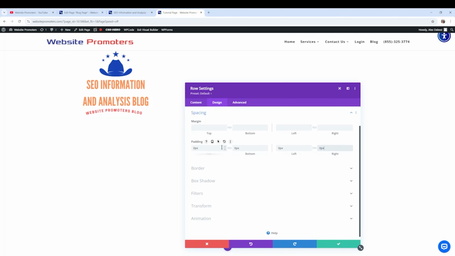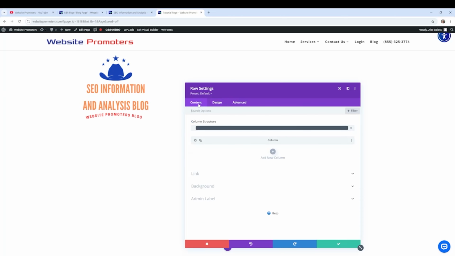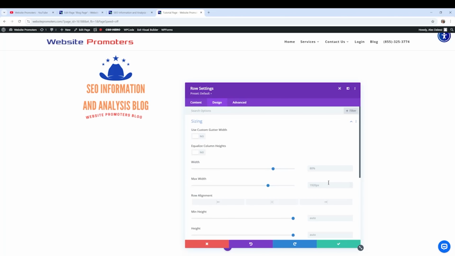So I'm going to increase the padding in the top, set equal to 15, set it to 20. And as you can see, it's not all the way on the left because the sizing is not 100%. So I'm going to set the sizing to 100%.